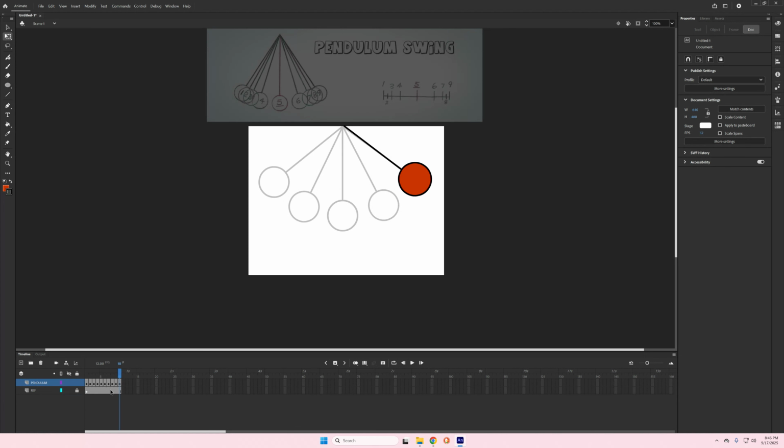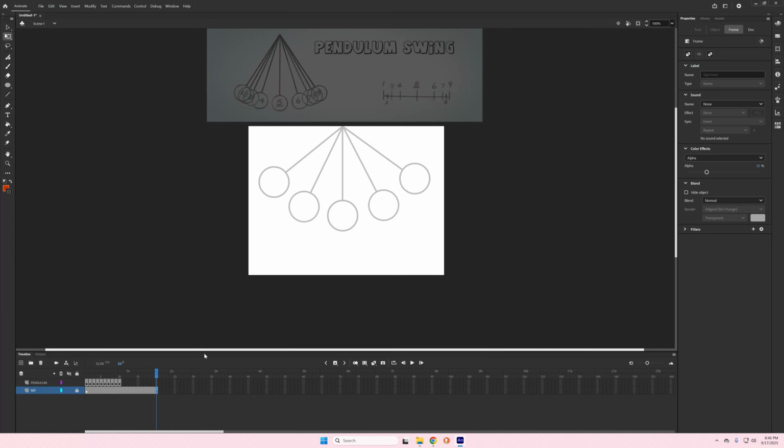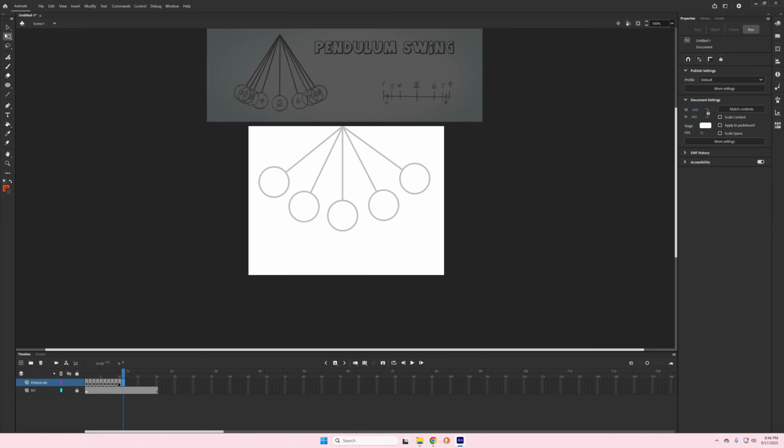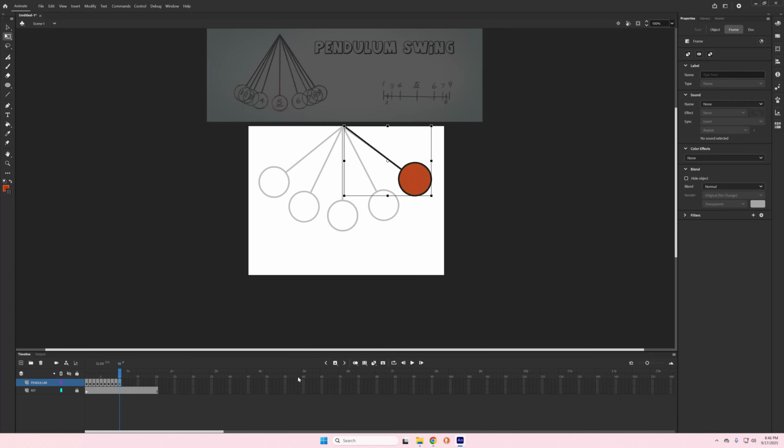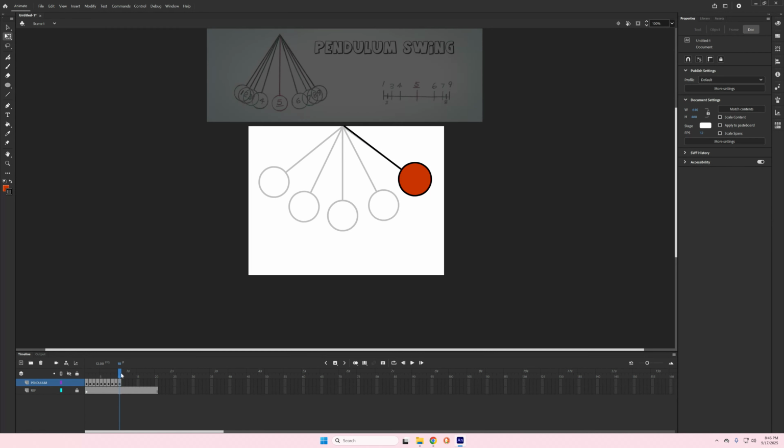So I'm going to come over to frame 20 really quick on my reference layer and then hit F5 just to extend these drawings. And this is the part where it might get a little confusing, so bear with me. You can turn off onion skin or leave it on if you want. I'm going to turn it off because I might get confused.